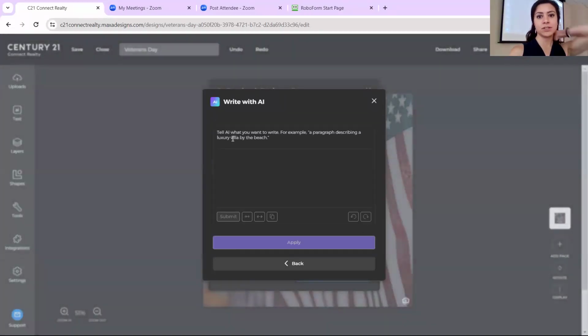Tell AI what you want to write. For example, a paragraph describing a luxury villa by the beach. Great. We're going to say, write a social media post about having a wonderful and safe Memorial Day weekend.